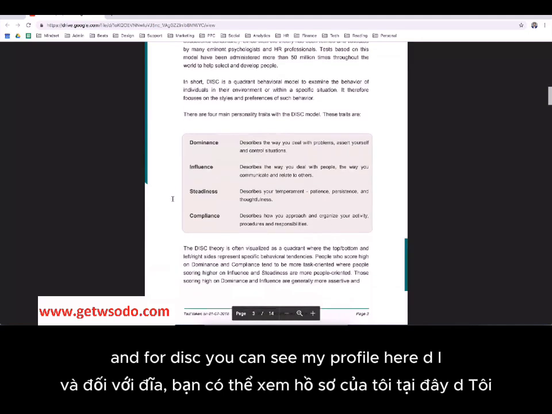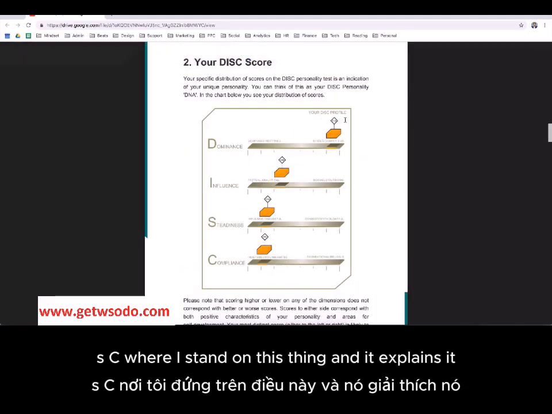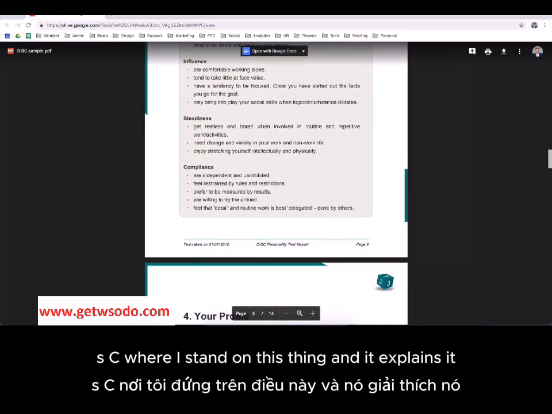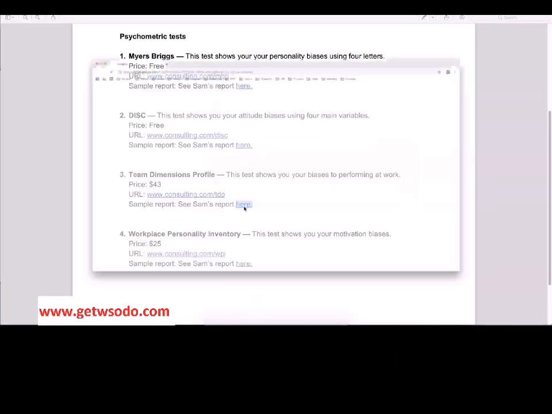And for DISC, you can see my profile here, and where I stand on this, and it explains it. And then Team Dimensions profile.